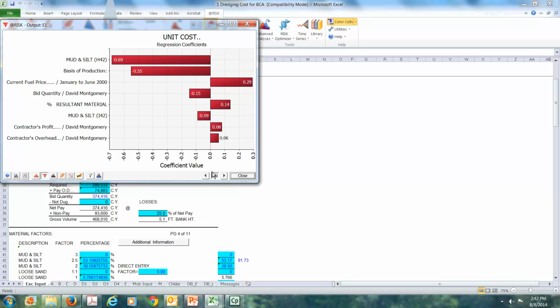Notice that we have a horizontal scale here that goes from -1 to +1 if we had the entire scale plotted here. In the middle is a 0 point. So any value to the left of the 0 point is negatively related to our output. So mud and silt is negatively related to the unit cost. What this is telling us is the more mud and silt you have, as mud and silt gets bigger, the unit cost gets smaller. Okay?